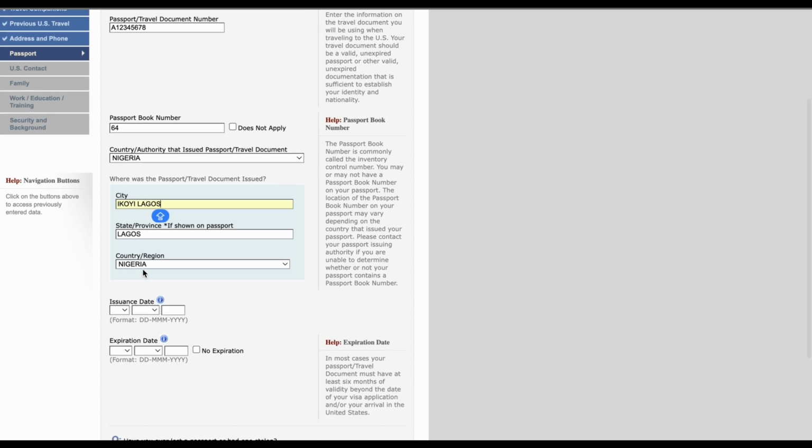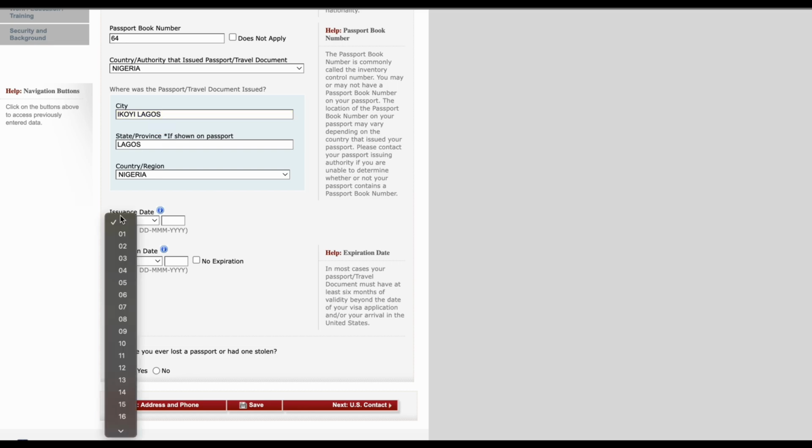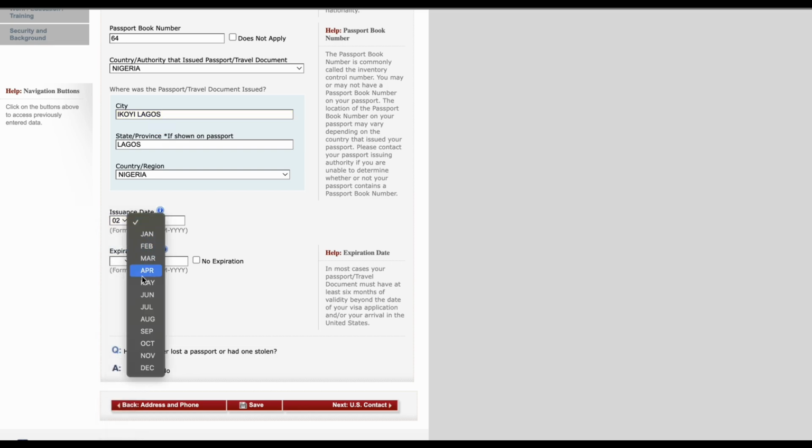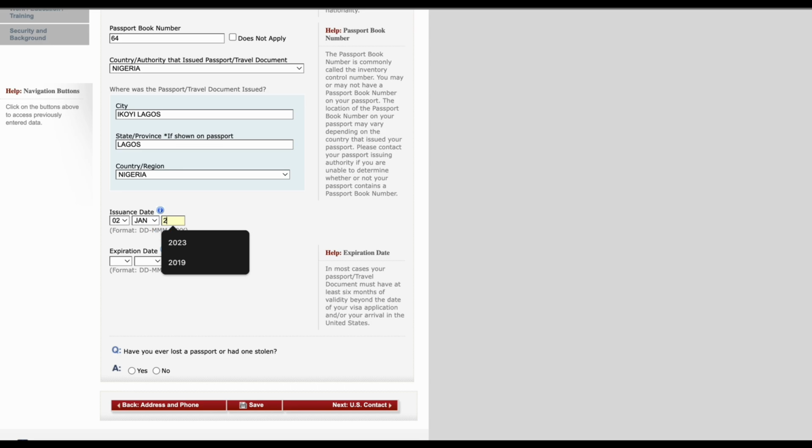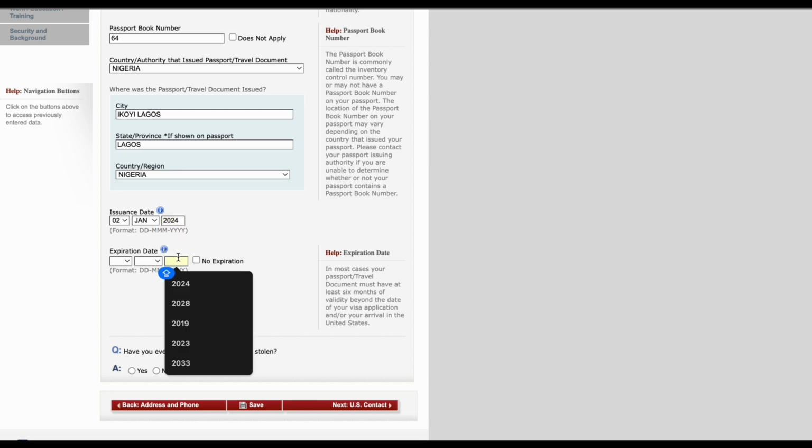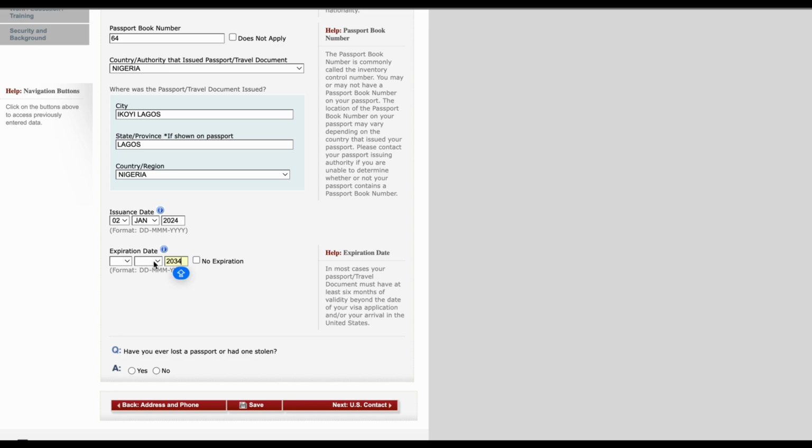Now that that's done, country and region is Nigeria. Date of issuance, let's select January 2nd 2024, and date of expiry as 2034, 10 years later, same January 1st. So yes, have you ever lost a passport or had one stolen? If you have lost a passport before, I'm sure you're probably going to have a police declaration to that purpose. So anyways, you need to state the status of your previous application if you had one and it was lost or stolen. So in this case, no.